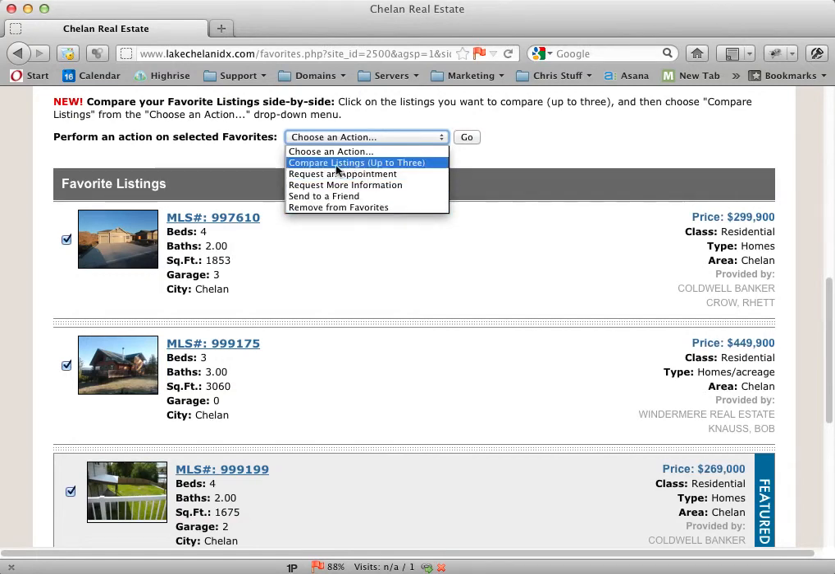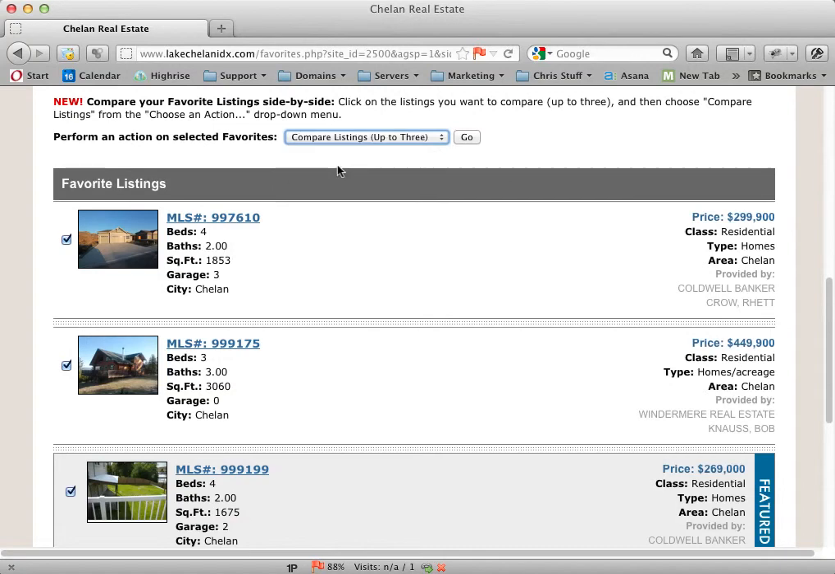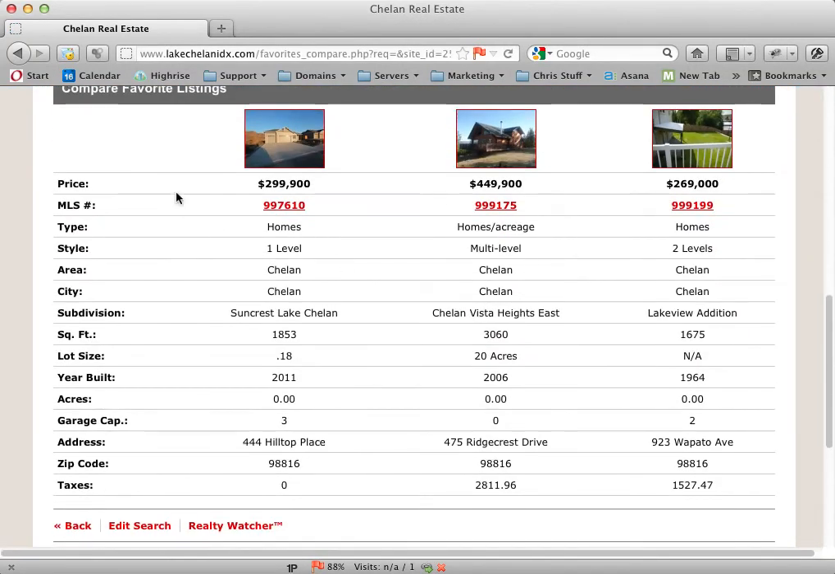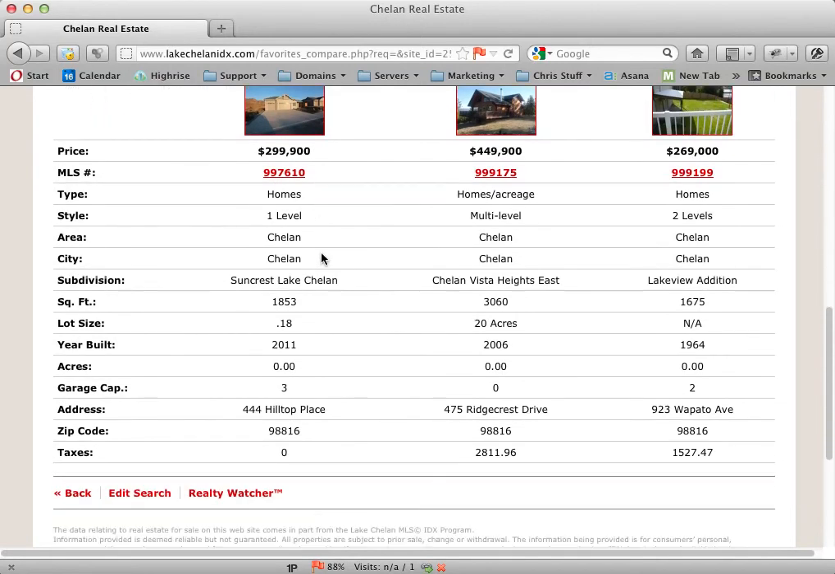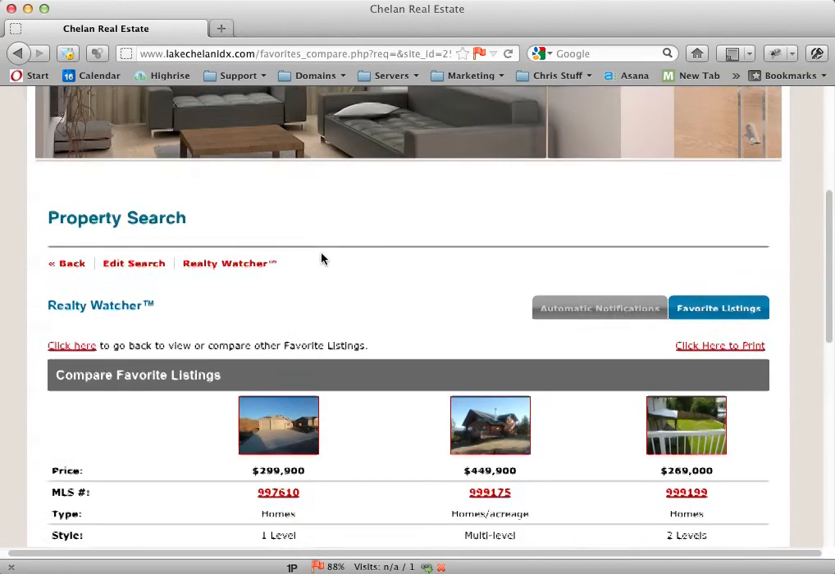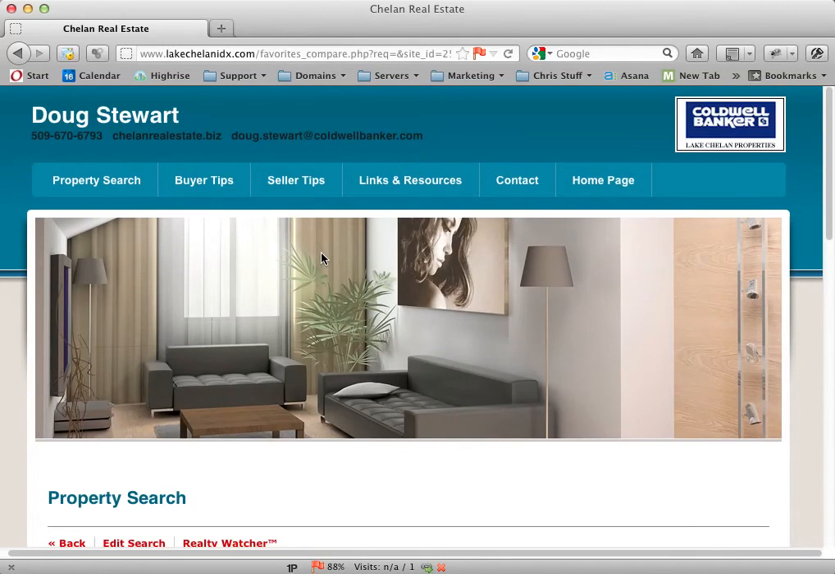But here's the one I'm looking at. Compare the listings. And it really is a handy little feature that allows them to compare the listings side by side, so they can determine which one suits their needs best. And so that's kind of a broad overview of the IDX search and the different features. And we'll have other videos that deal with specific items, and also we'll show you how to get into the back end and control a few features and how they work.